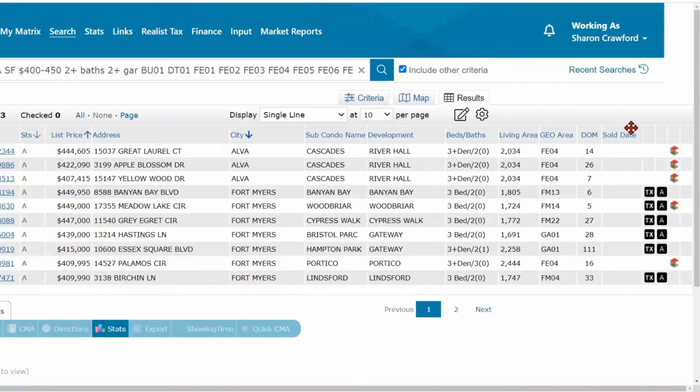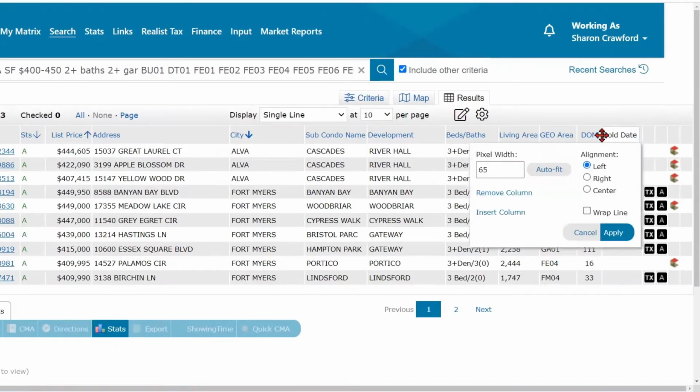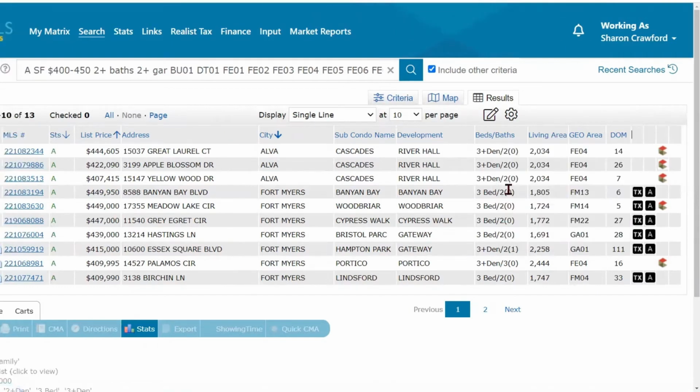I'm going to go ahead and do that for sold date. You notice when I get to sold date, there's not a lot of extra room here, but if I just move my mouse just above the text, then I'll get that crosshair, left click, and remove that column.